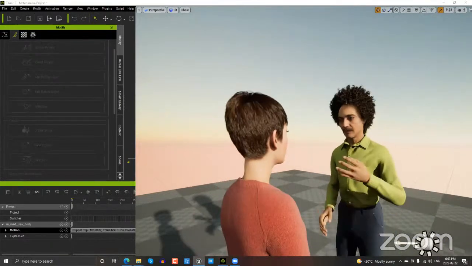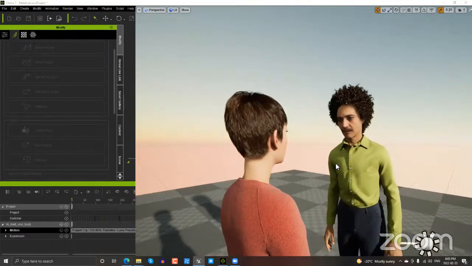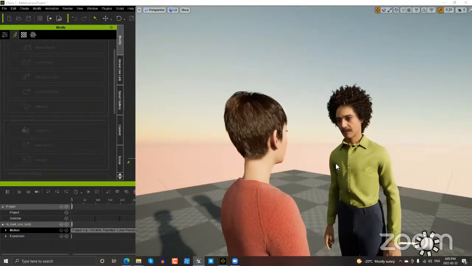Okay, there's the LOD again. But you get the point. That's just creating a simple dialogue between two characters using Replica Studios.